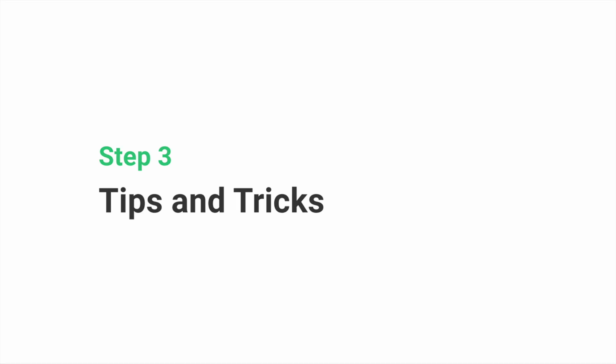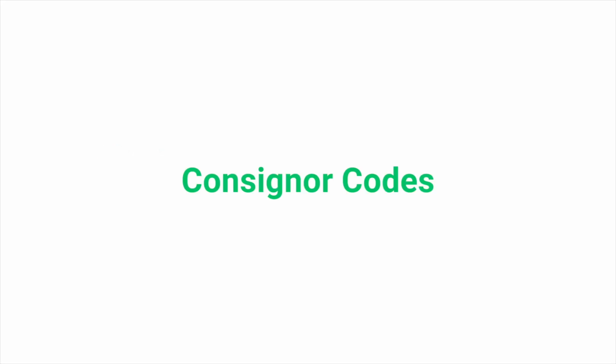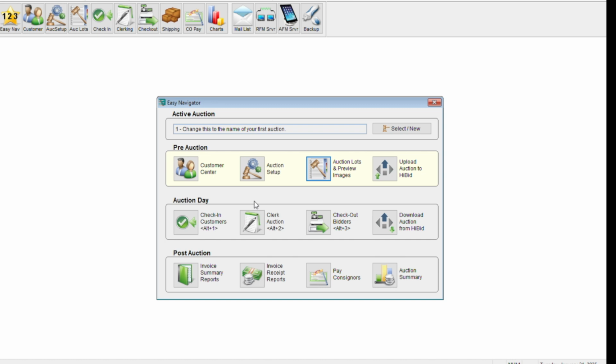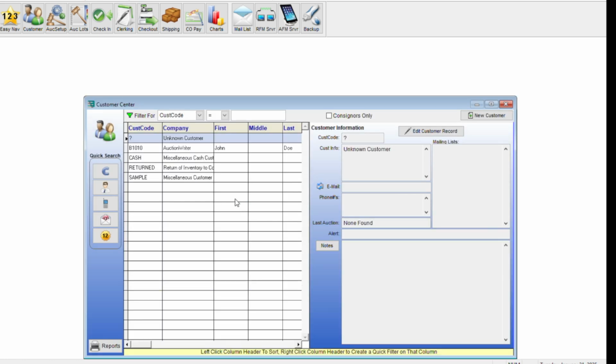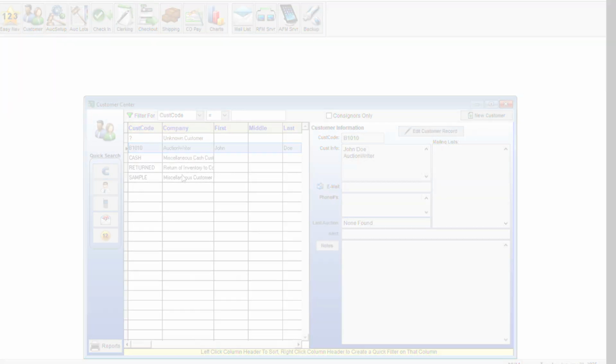Most import issues occur with the consignor code. To prevent these issues, confirm that your consignor codes are created within AuctionFlex in advance of using them in your cataloging process in AuctionWriter. To verify that consignor codes exist in your system, navigate to the Customer Center in AuctionFlex. Look for the abbreviation CUST code. The first column in this datasheet will have all of your consignor codes.